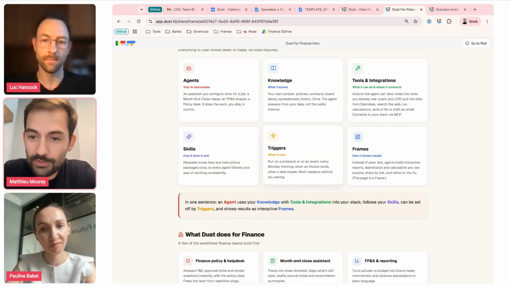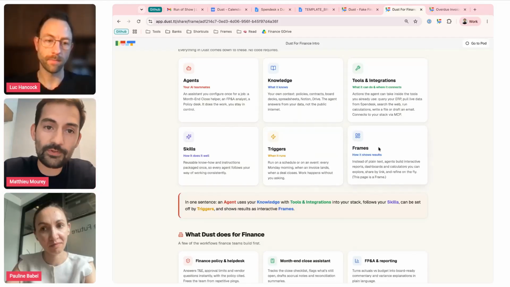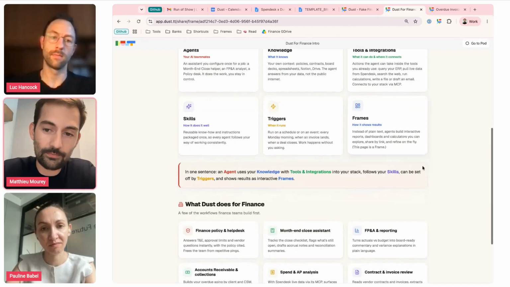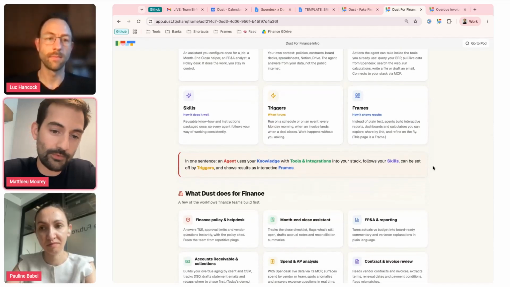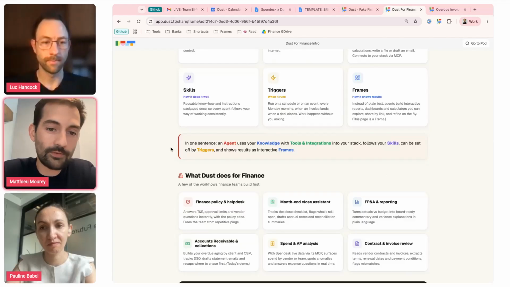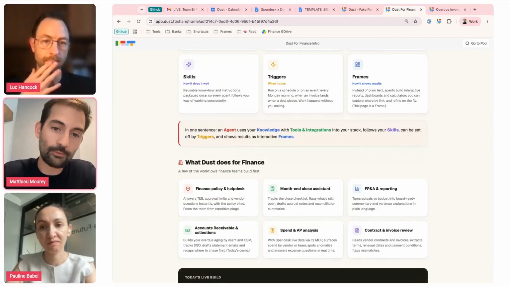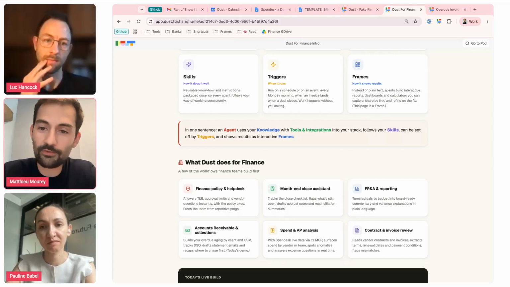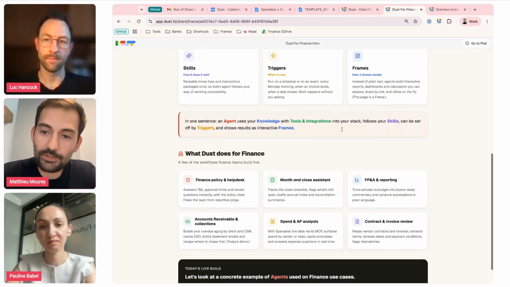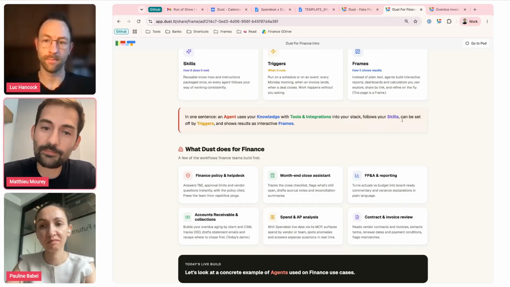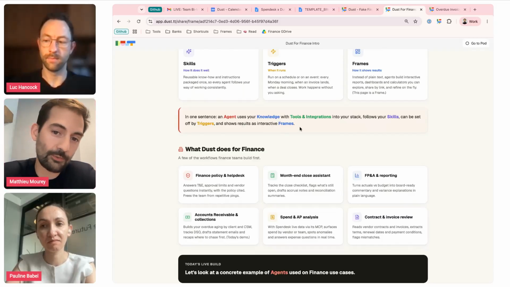repeatable week after week. And frames, so this is a frame, it's the output we use at Dust to showcase the result. So in one sentence, you have an agent that uses knowledge with tools and integrations in your stack, that follows your skills, can be set off by triggers, and shows results as interactive frames.